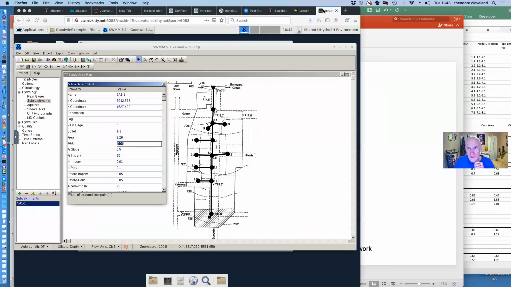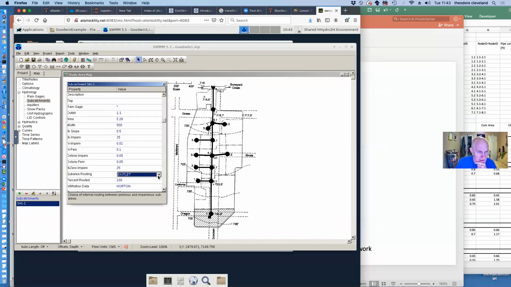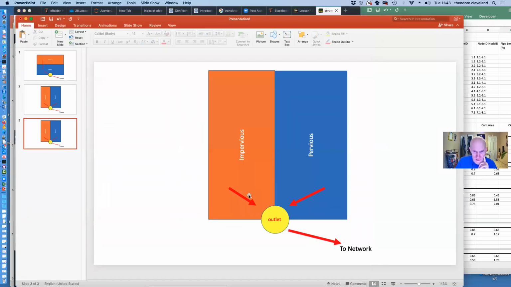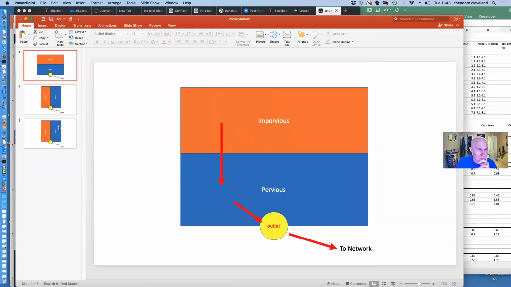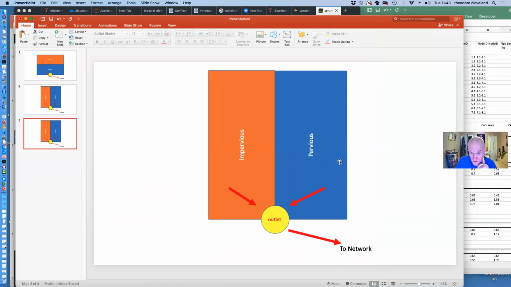And let's check the input. I think there's a third way. Those conceptualizations are done by the sub-area routing technique. Okay, so impervious, pervious, and then outlet. And go back to my drawing picture. Pervious, impervious, outlet. So this drawing right here is called outlet routing.